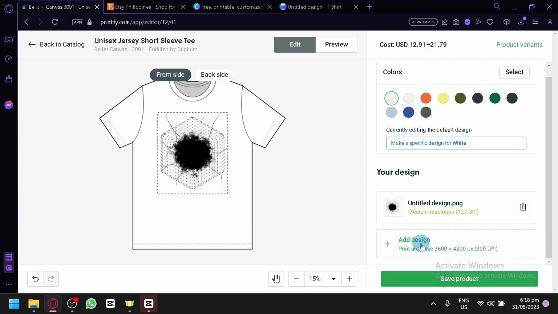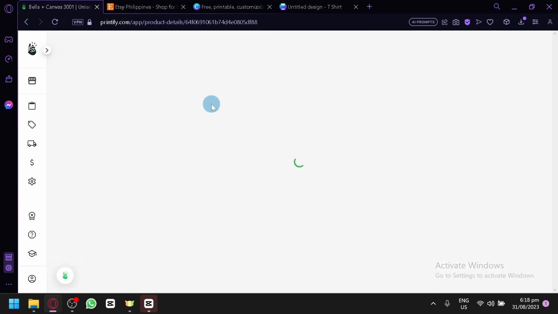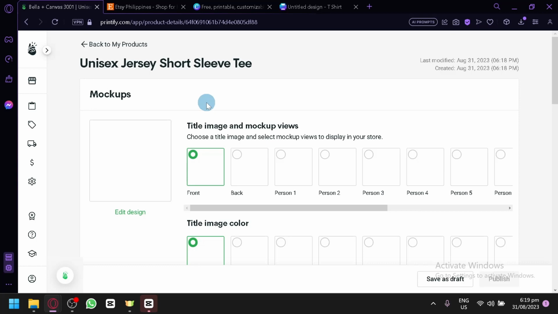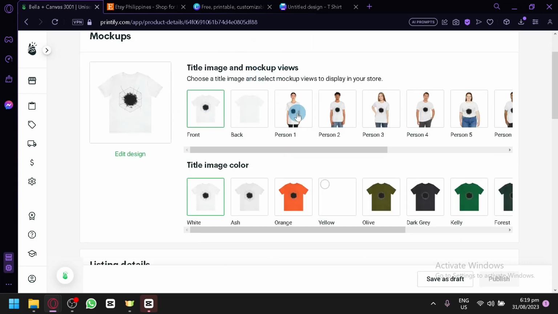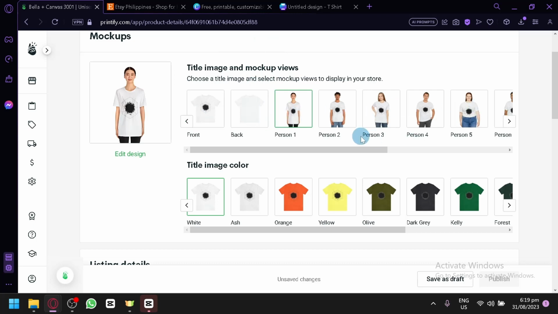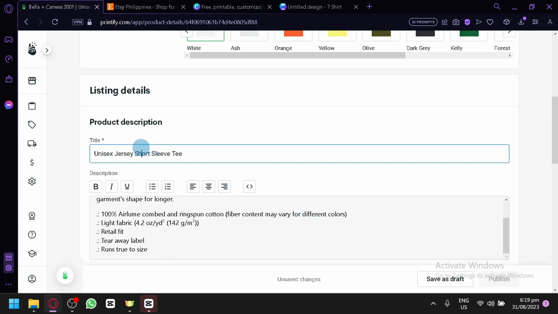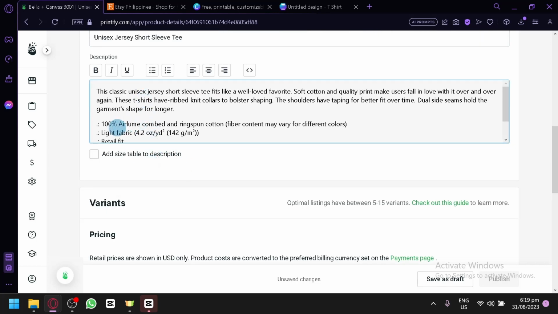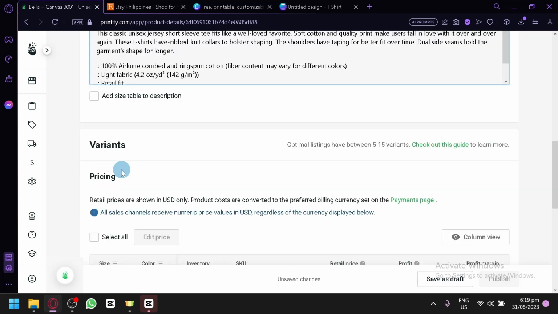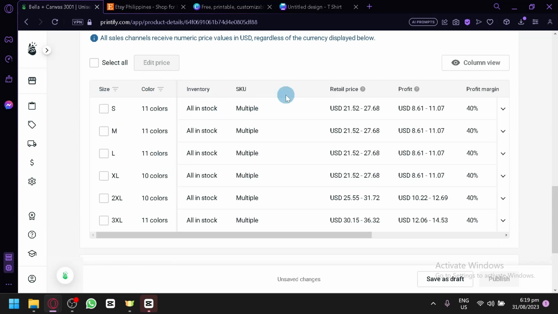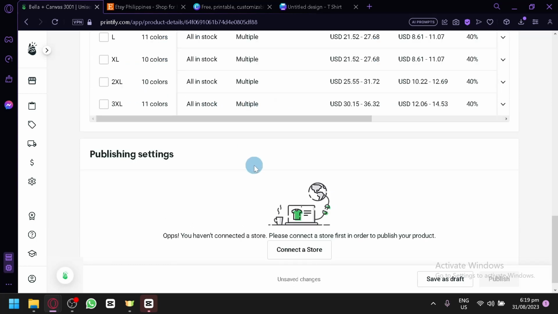Also, you could add multiple designs if you want into a single design. And click on save product. And you will be redirected to this page over here where you can edit more details. You have your mockups over here. As you can see, you can preview them over here again. You have your description. Simply add the title, then the description over here. And the variants. You can edit them over here. You can edit the pricing for the different variants.